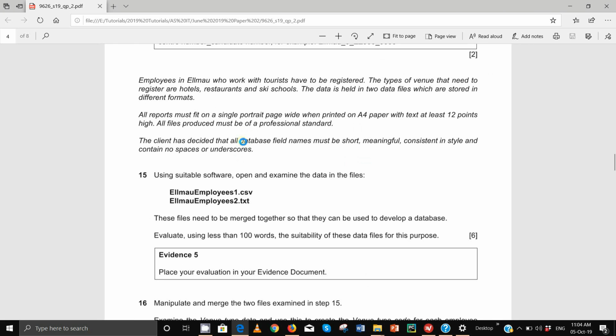So employees in El Mau who work with tourists have to be registered. The types of venue that need to register are hotels, restaurants, and ski schools. The data is held in two data files which are stored in different formats. All reports must fit on a single page portrait when printed on A4 paper with at least 12 points high. So all files produced must be of a professional standard.